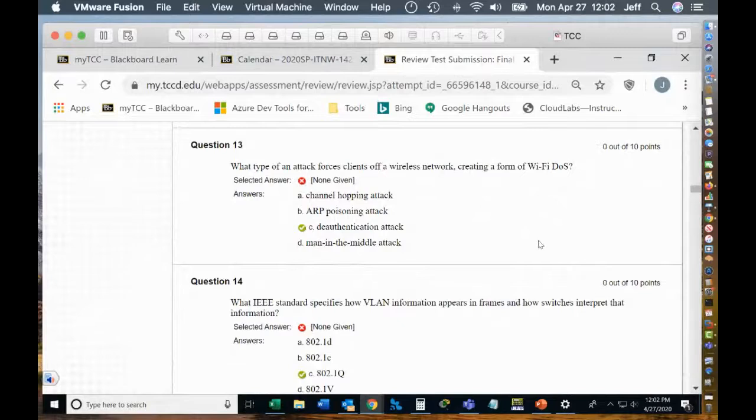What type of attack forces clients off a wireless network, creating a form of Wi-Fi denial of service? And it's a de-authentication attack, right? So if it de-authenticates you, you get logged out, right? So you're knocked off of the wireless network.